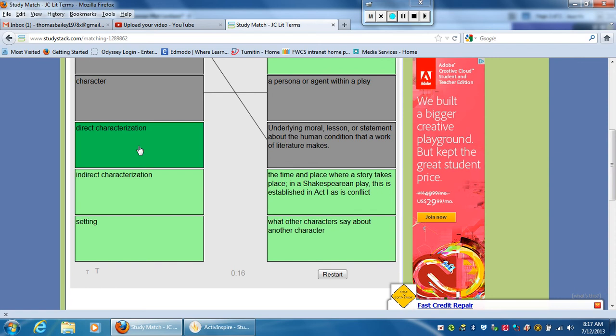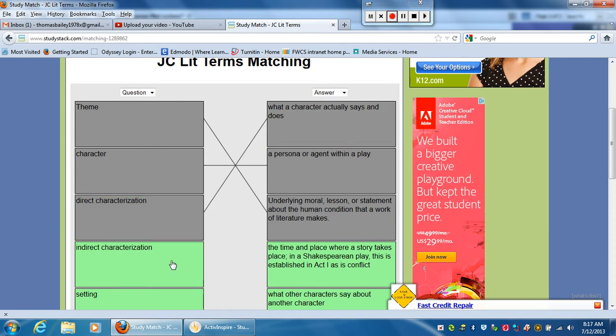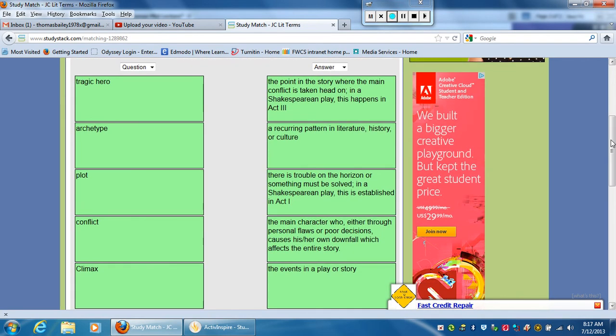Direct characterization is what a character, what other characters say about him? No, it's what a character actually says and does. Indirect is what others say about them. Setting is the time and place where the story takes place. So then notice I finished all of those, and what happened is it gave me the next set of terms, and this is generated randomly. So tragic hero, the main character who, and you'll notice then it'll go through, and you'll actually have to work your way through 100% of the terms, but it's a good matching exercise.